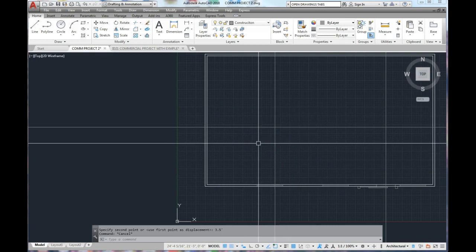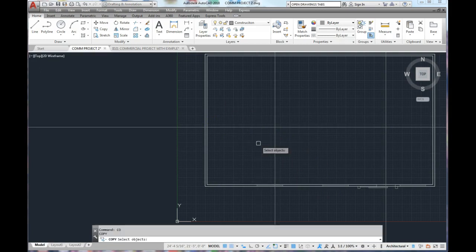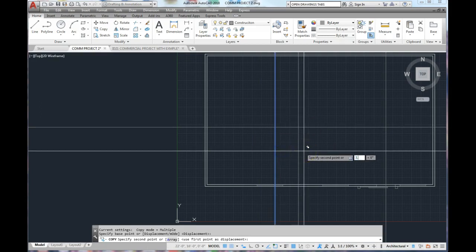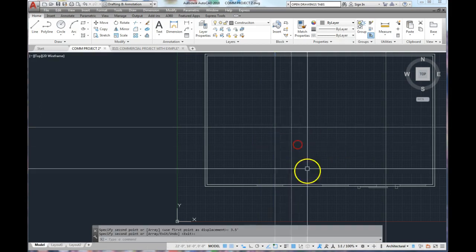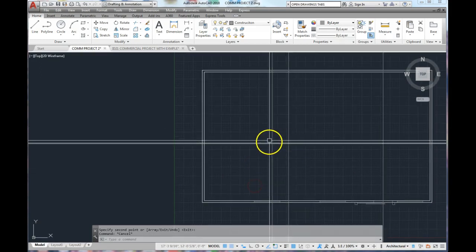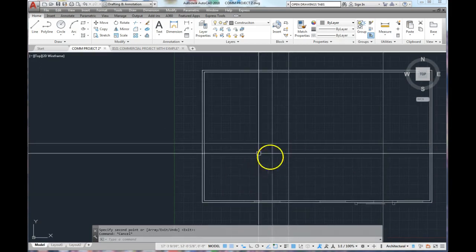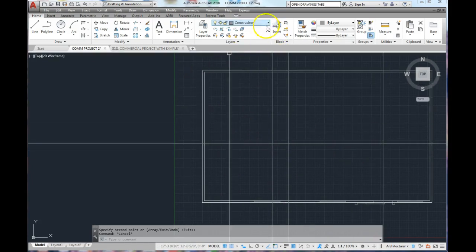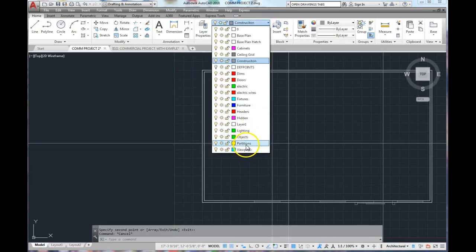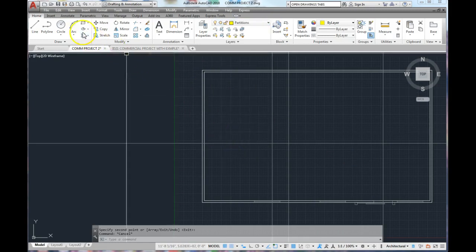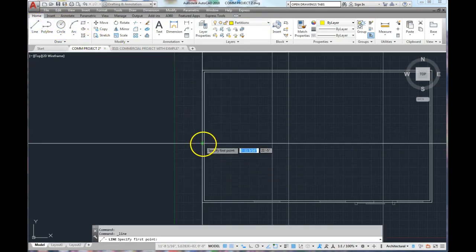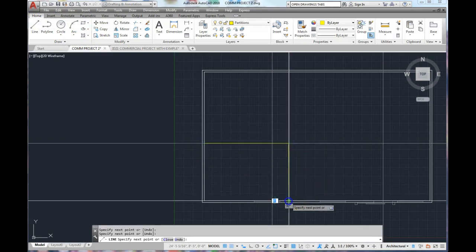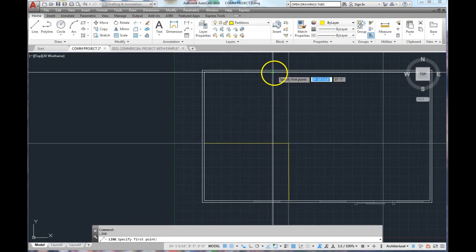And actually I want to copy it because I want to have that other line still there. So I'm going to copy it back 3.5 feet. And now I kind of have my doorway area, my owner's office, and my conference room. So now I can actually go to my partition layer and start to draw my walls. And I'm just going to follow my construction lines, which makes it super easy.